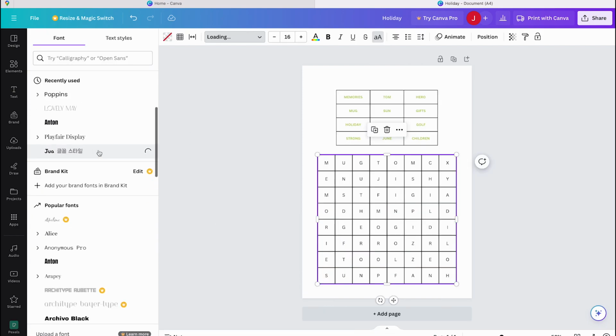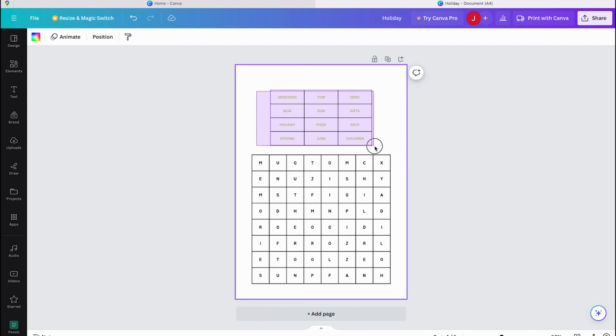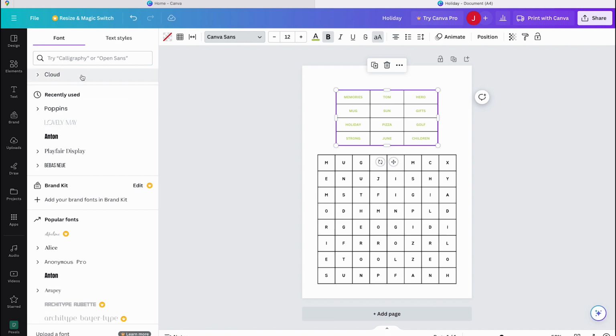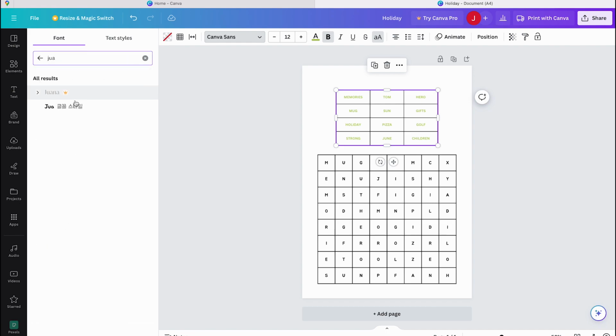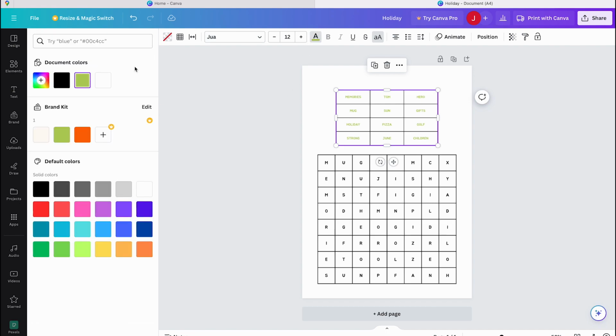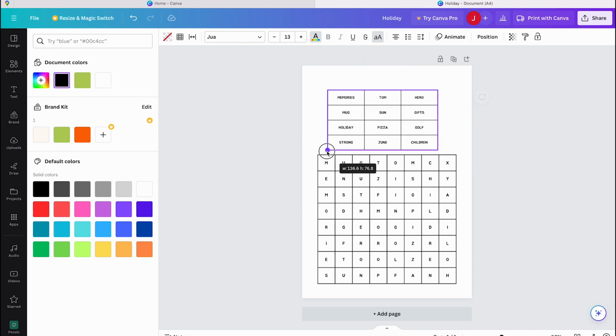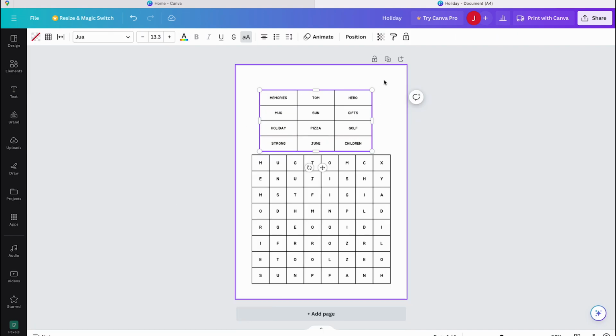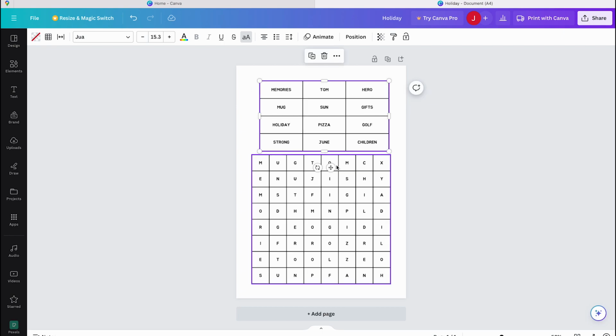And next I select the bottom table and choose a different font to make the word search puzzle more creative. I've chosen the font ETLY. I apply this font to both tables, and then I only change the font color to black for the top table. Then I adjust the top table by clicking again on the round points and holding down my shift key.